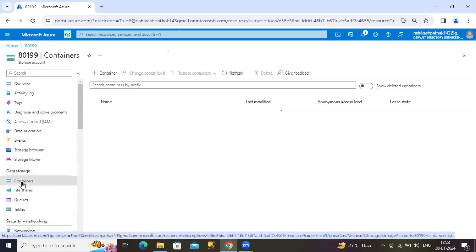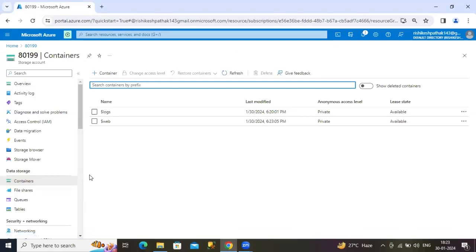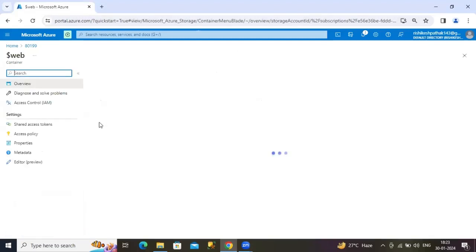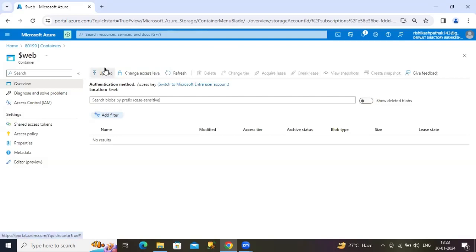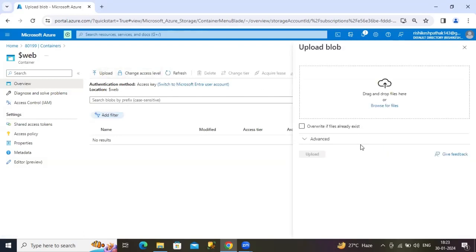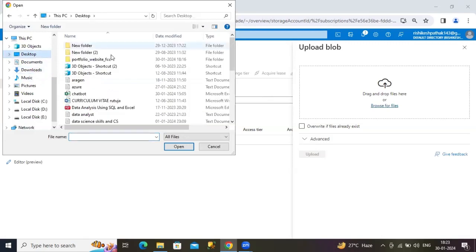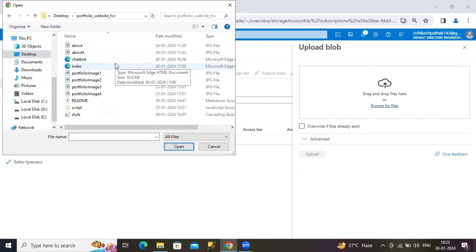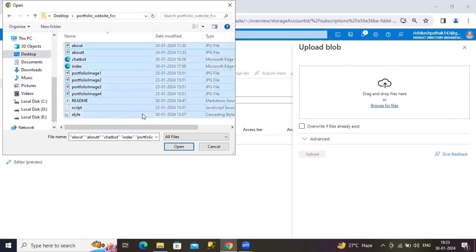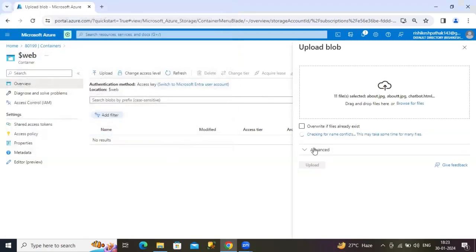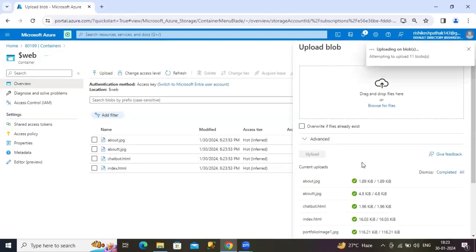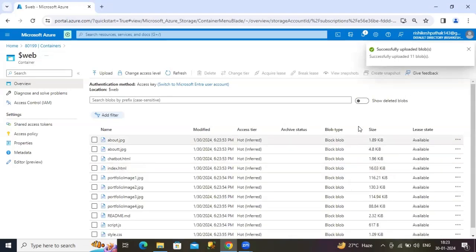Next, click on containers. Click on web, upload. Now browse for files. Select all and click on open. Here you can see that all the files have been uploaded successfully.